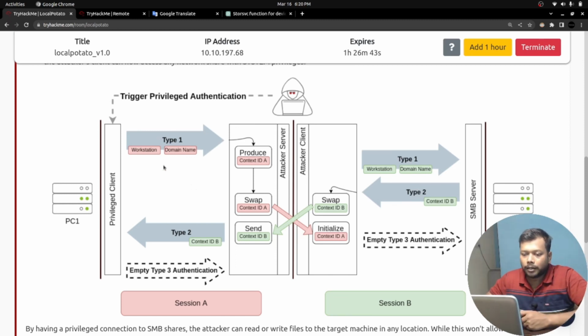So the type 1, type 2, type 3 messages are the same. First of all, it shares the workstation and the domain details. Actually the privileged client is supposed to share it with the SMB server, but the attacker, acting as a man in the middle, collects that request from this privileged client. So once it collected that, it has that context ID. Now without responding to this privileged client, the attacker client initiates a session to the SMB server, the one that is supposed to be connected by this privileged client. So once the other attacker client initiated that type 1 message, the SMB server actually shares the context B. Actually, this is the privileged context, I suppose. So it shares this context.